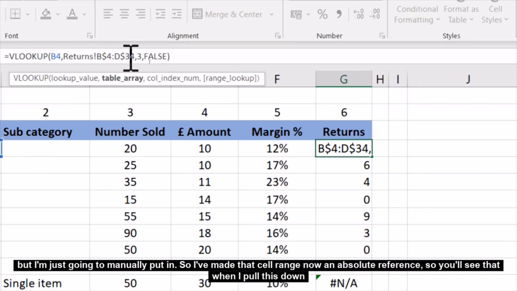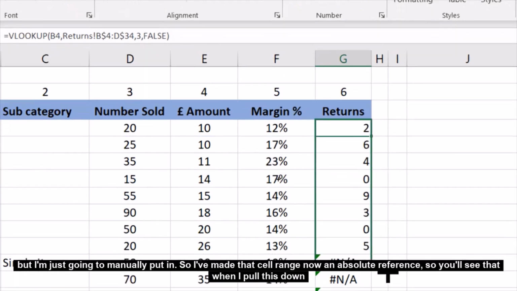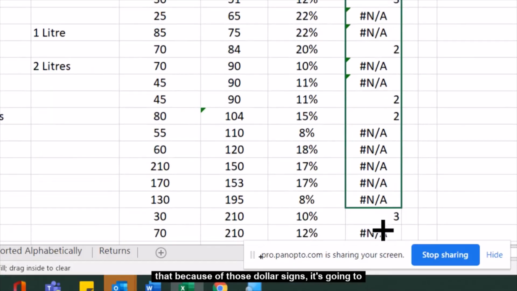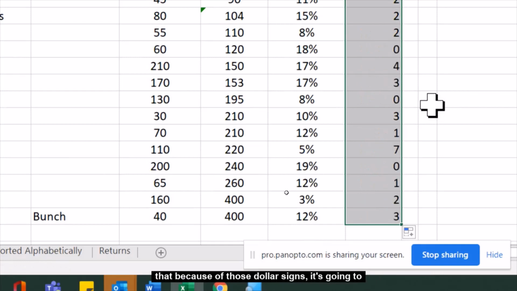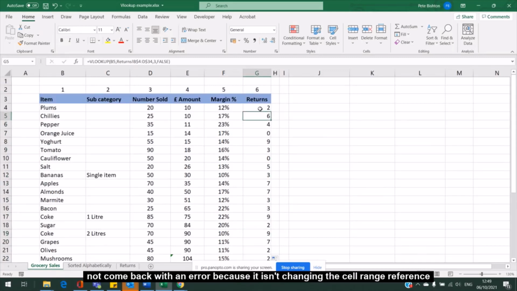So I've made that cell range now an absolute reference. You'll see that when I pull this down, because of those $ signs, it's not going to come back with an error because it isn't changing the cell range reference.